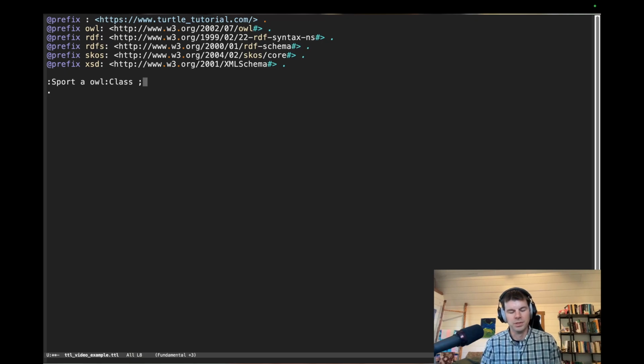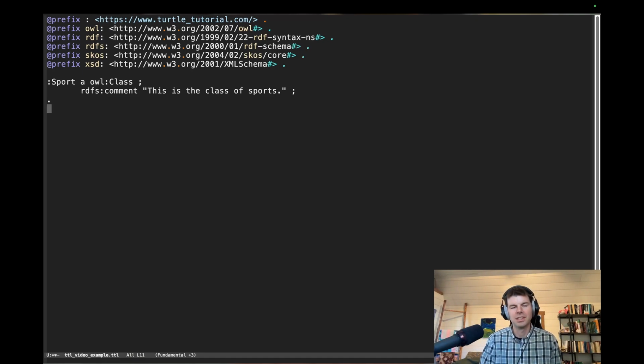want to add some more triples to it like this, where I can say, okay, let's give a comment to sport and say, this is the class of all athletic competitions, or I can just use a cop-out and say this is the class of all sports and throw in a semicolon again there. That gives me an option to say some more stuff about it.